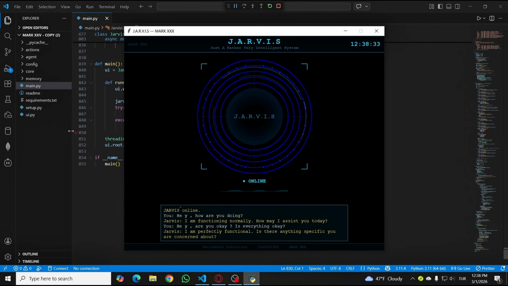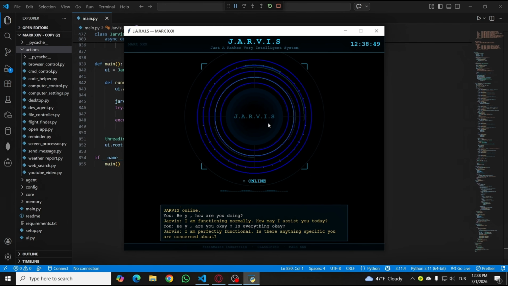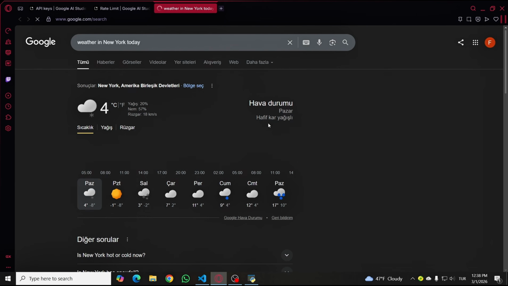And as you can see, we are not using some speech-to-text models like Vosk. We are not using some text-to-speech models like 11 Labs. It's completely free. You can run it on your computer. So let's test some actions then. Hey Jarvis, can you give me the weather report for New York currently? The weather in New York is currently cloudy with a temperature of 10 degrees Celsius.